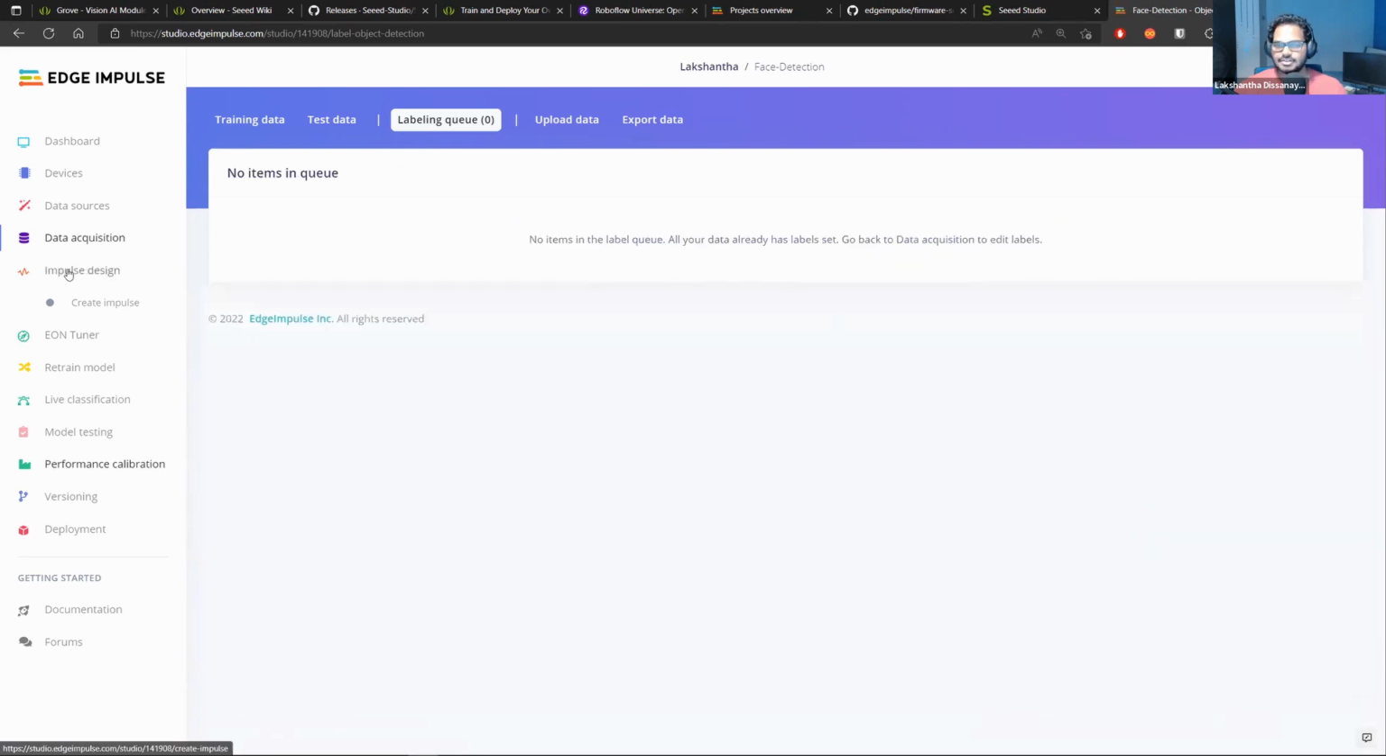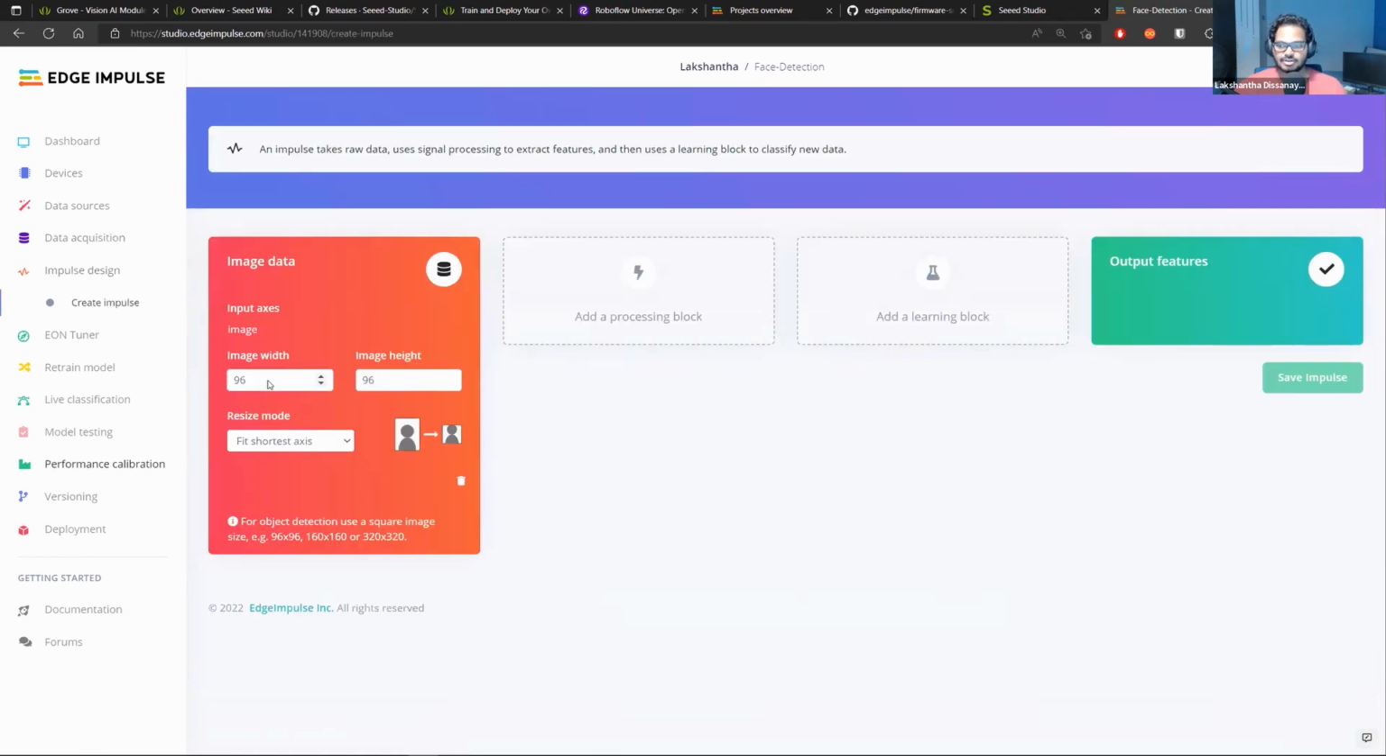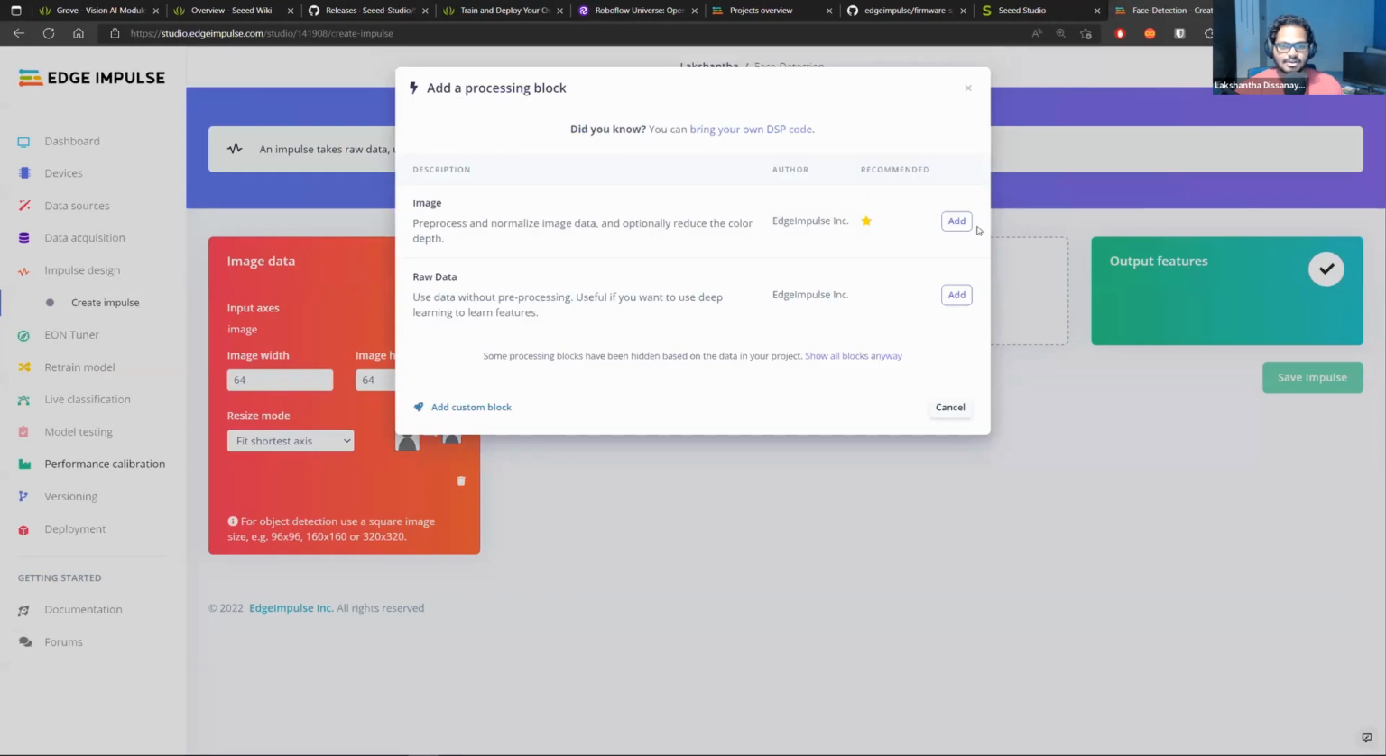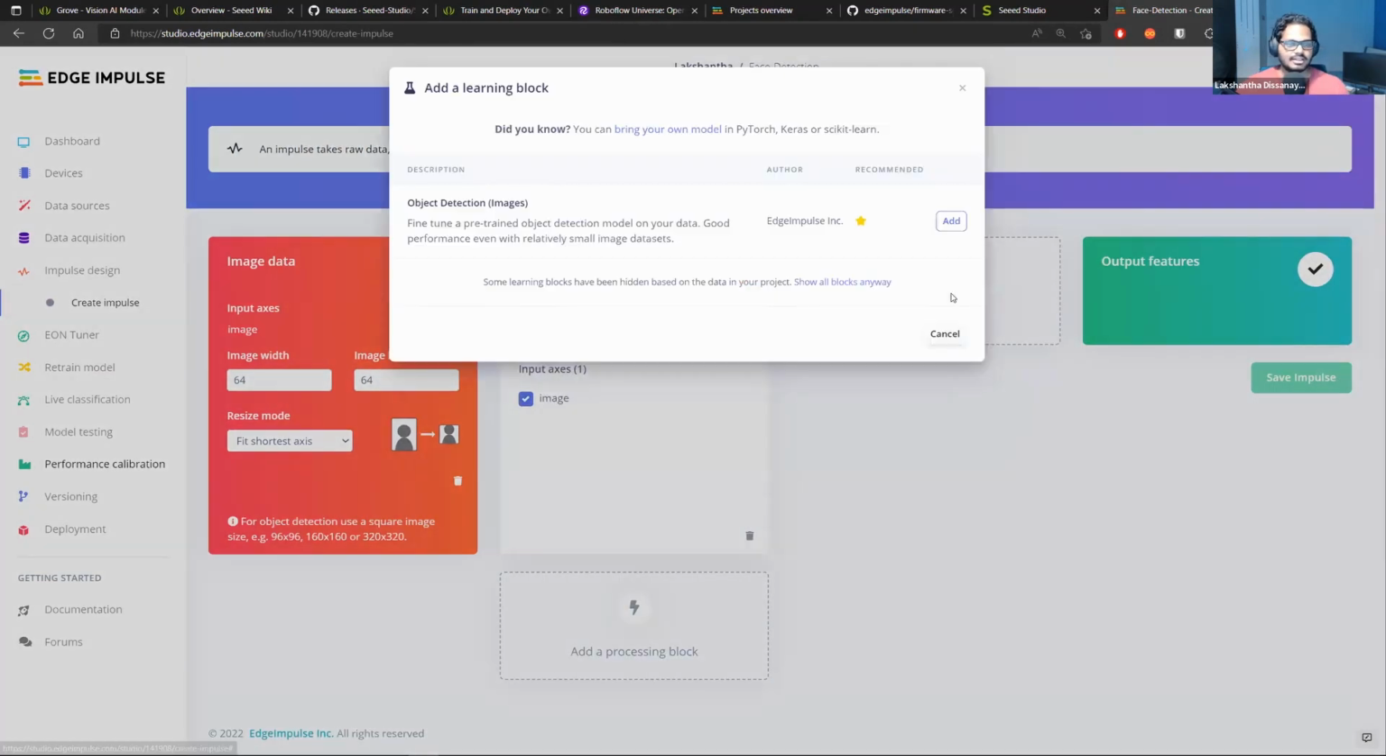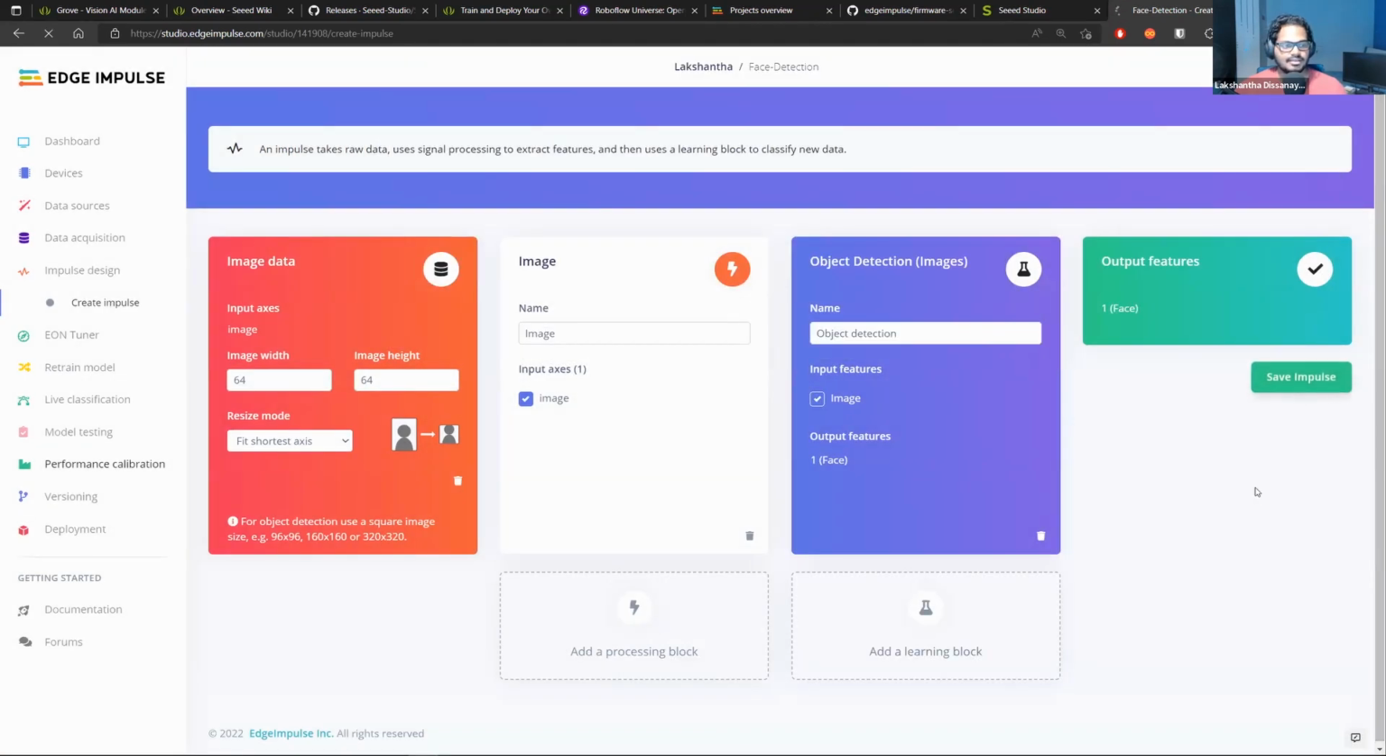So after that, you need to go to this impulse design tab. And then let's create an impulse. So for the input image size, we will use the resolution 64 by 64. We have tested this image size with Edge Impulse before, and this is an acceptable image size to use later on in the inferencing. And then for the processing block, we will use the image block. And for the learning block, the object detection block, because we are doing the object detection task. And then we save the impulse.